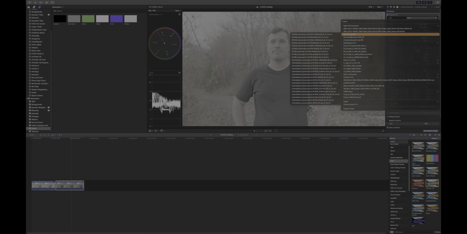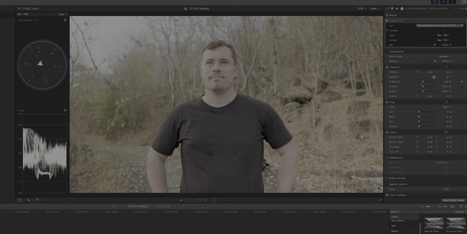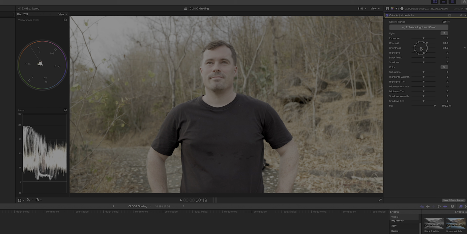Now here's another clip where I nailed the skin tone exposure with Zebra. I apply the LUT and it pretty much just works. Maybe a tiny adjustment here and there and I'm done.